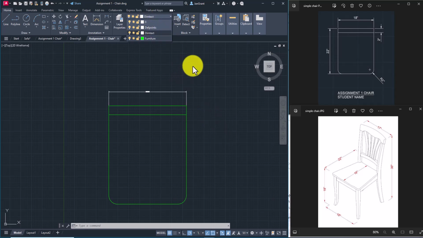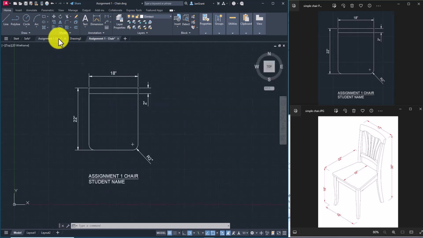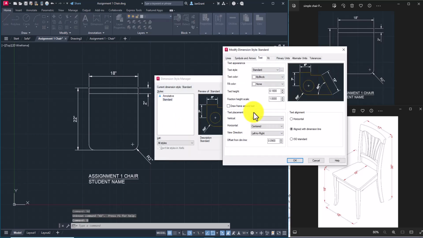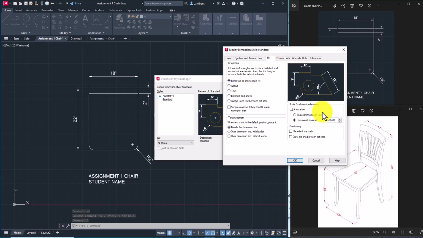You see how small this dimension is? We need to change the dimension style so that it is bigger. And I think I want to go back to my drawing and just take a quick look at what I used. I used over here, this is where we're going, I used 6. So it's 6 times bigger. I'm going to go back to our drawing.